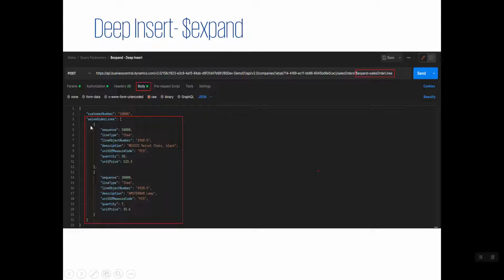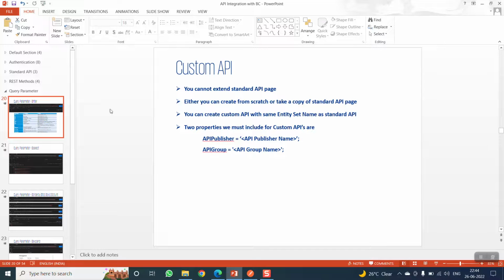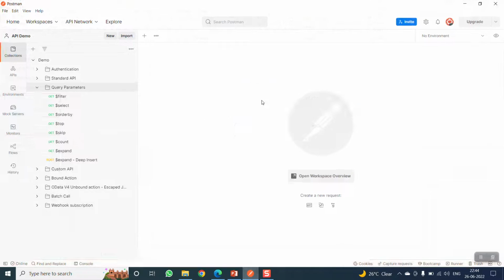Inside it, this is sales order line 1 and this is line number 2; you can see the sequence here. So we are creating the sales order along with the sales order lines. Deep insert is the creation of multiple entities in a single request. We will see this in the example.